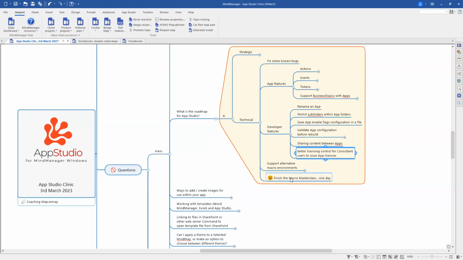And then at some point in the future, I'll finish the macros masterclass, which I started many years ago, which perhaps even some of the people on the call today saw, that has been sitting there waiting for the right moment. That might come one day. So that's the roadmap for App Studio.